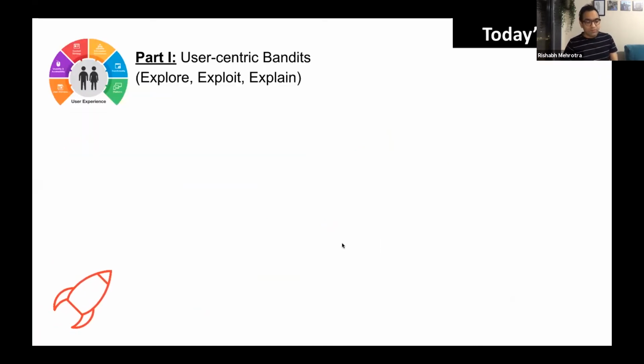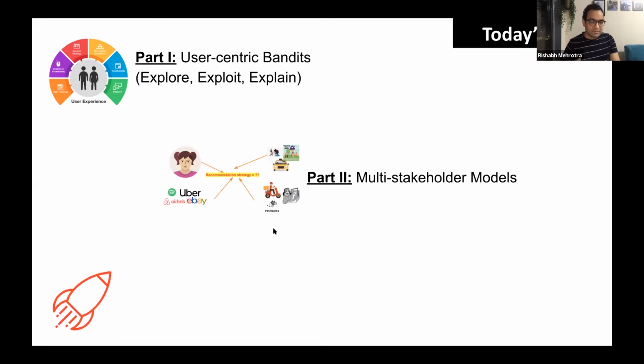So that's what we're going to cover in today's talk. I'm going to spend about 10 minutes specifying a foundational architecture. This is a contextual bandit model, which we developed and deployed to close to 100% traffic at the Spotify homepage about 2 years ago. I'm going to use that to motivate the need for multi-stakeholder models. And I'm going to formulate a multi-objective bandit model and then present some initial results.